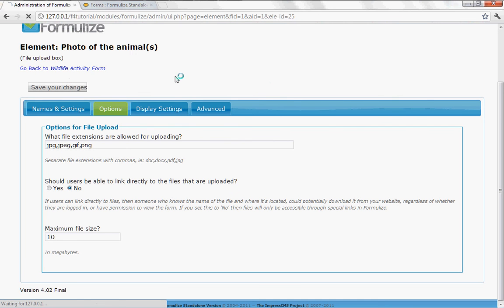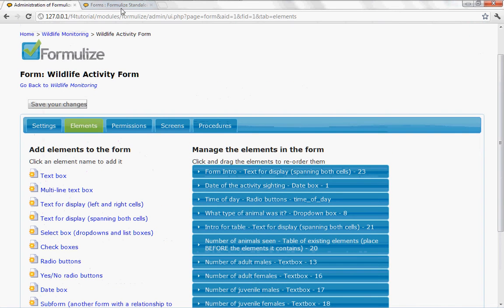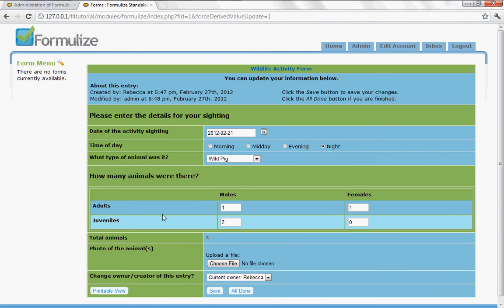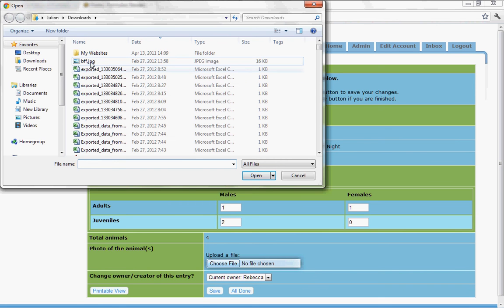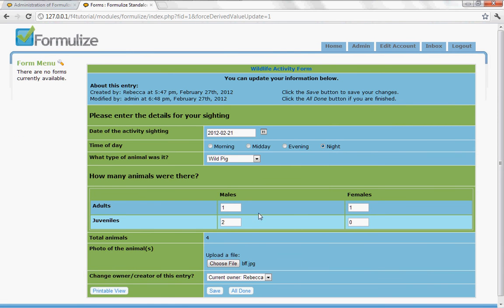The element now exists in the form. It will be at the very bottom, and if we reload the entry we've been using here, there it is, a photo of the animal. So we can choose a file, and there is one that we can use of a black-footed ferret, and we'll open that up. And there, it's chosen, BFF is the file, and when we save, it's going to be uploaded.